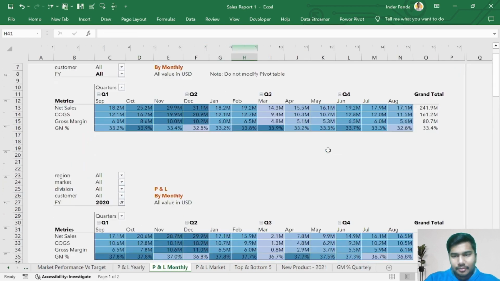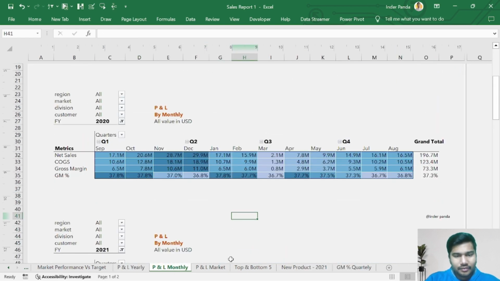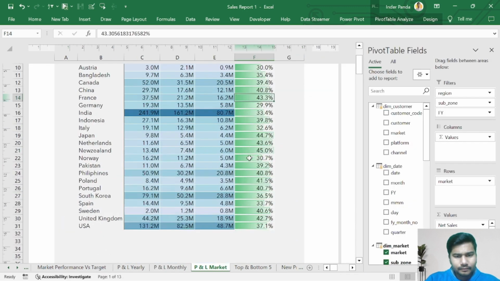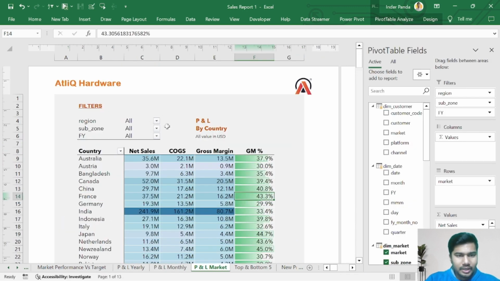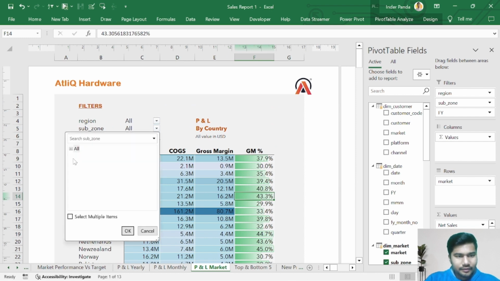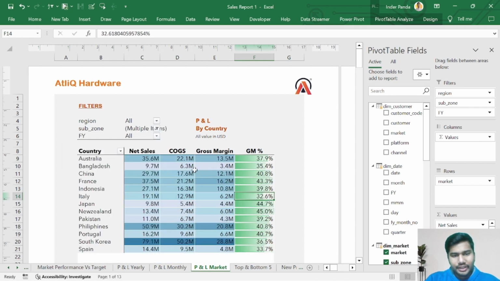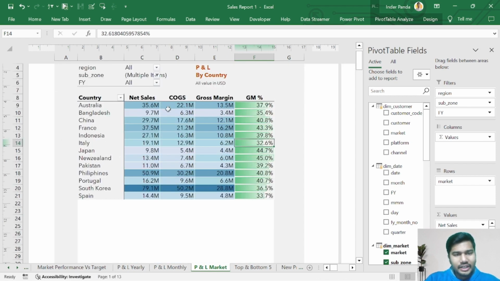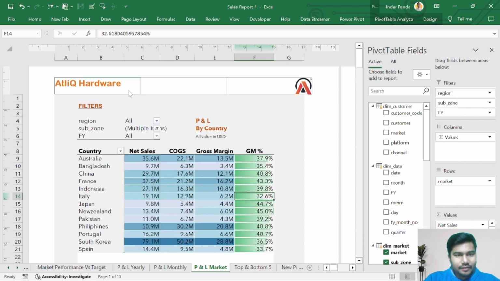Similarly profit and loss monthly wise, and here profit and loss market wise. Here, for example, if I have to select ANZ, ROA, and only these three subzones, then this will automatically change. So it is really helpful for the stakeholder so that he can dynamically change each and every filter according to his requirement.